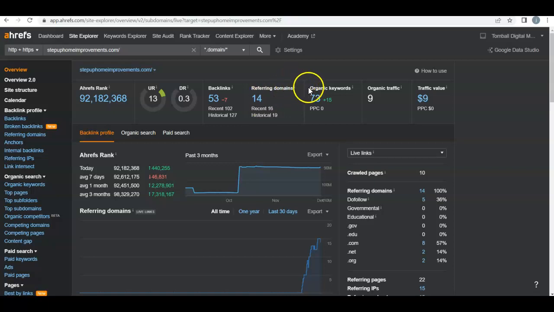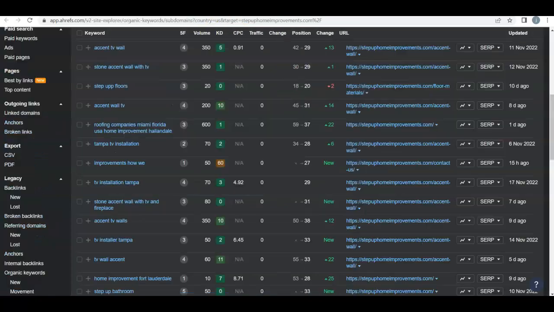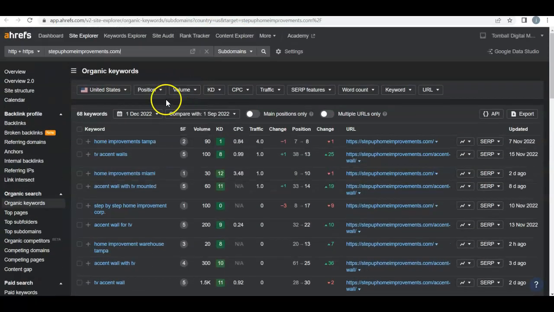Now, another thing that's super important are those organic keywords. What buyer intent keywords is your website ranking for, so that when people put them in, they're finding your service? So let's check out what your keywords are. Most of them, okay, home improvement Tampa, that's pretty good. 90 volume. You're on the bottom of the first page, so you're getting around 4 people through your website.